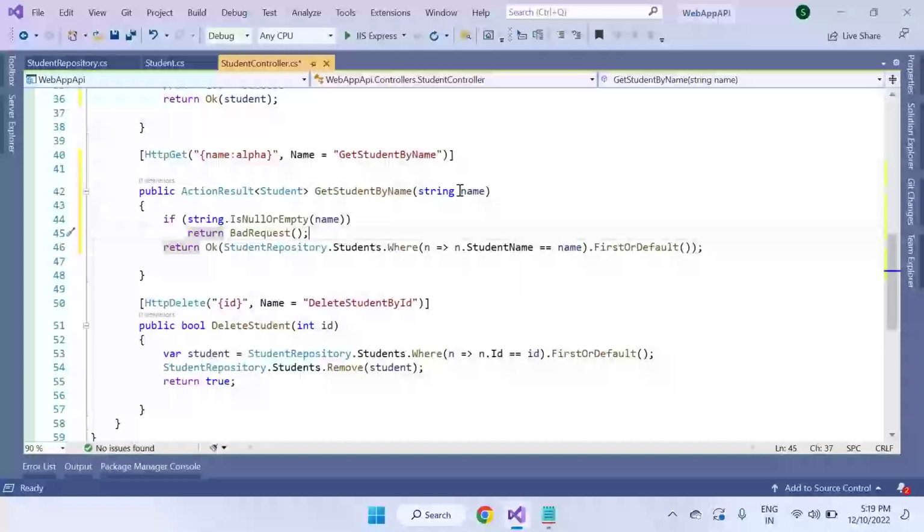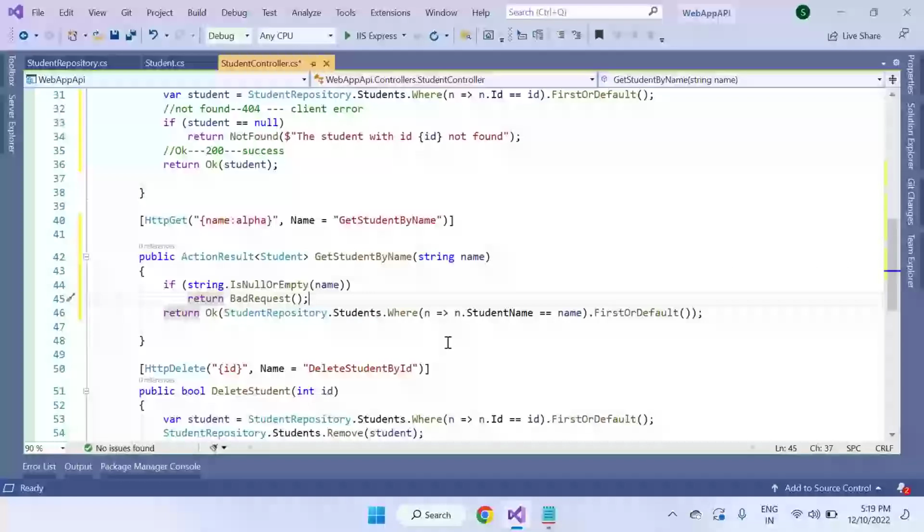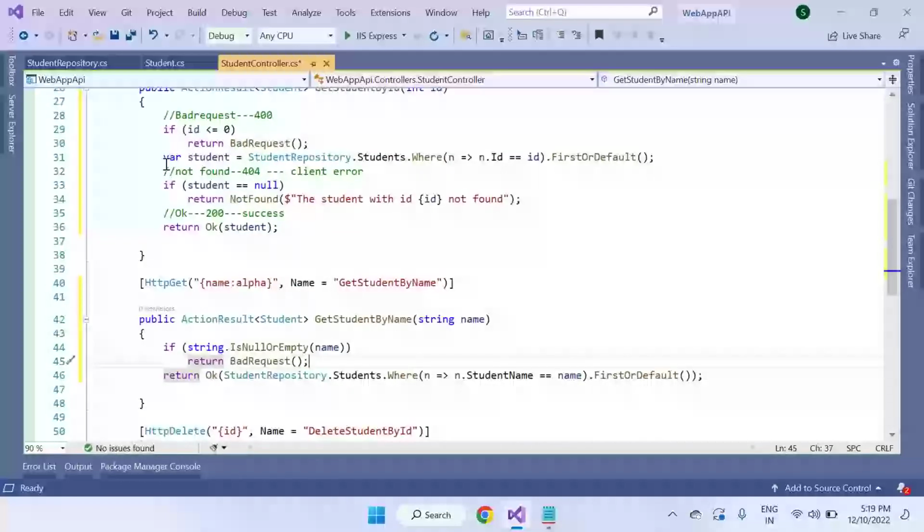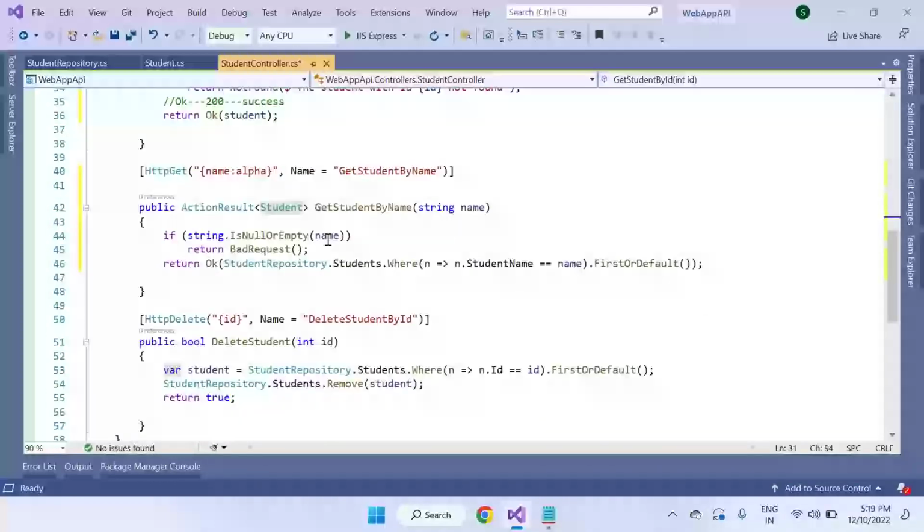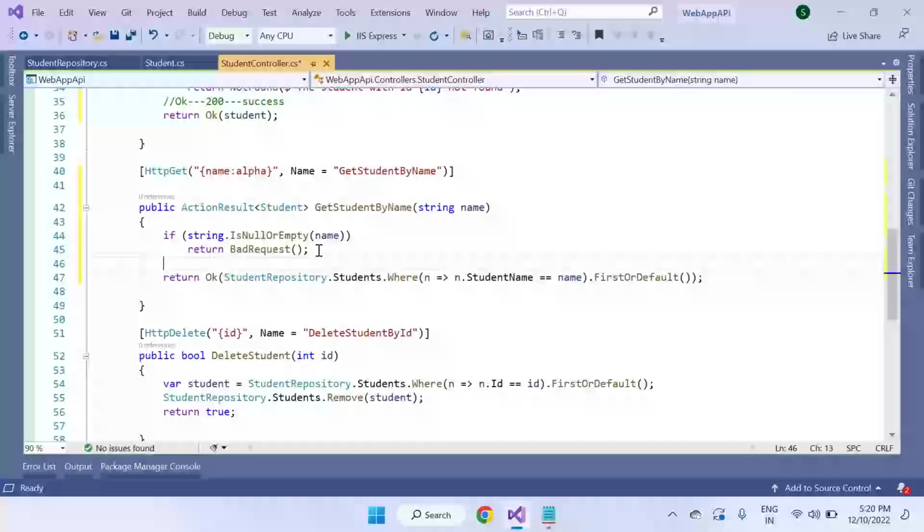Here get element, get student by name only. If student name is null or empty, no name or null, then I have to say bad request. Again here also I'm taking where student, this one just object I'm taking. Let's copy here and then paste here. But here you can see n equals name, not ID here. So n dot student name I have to use in this case.